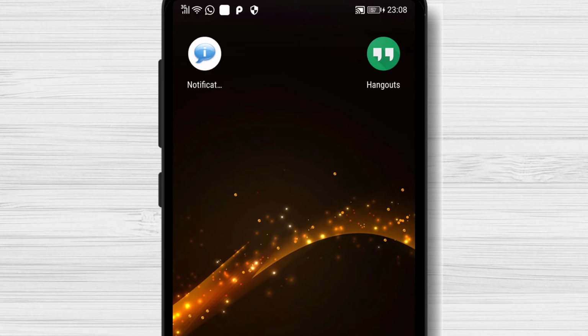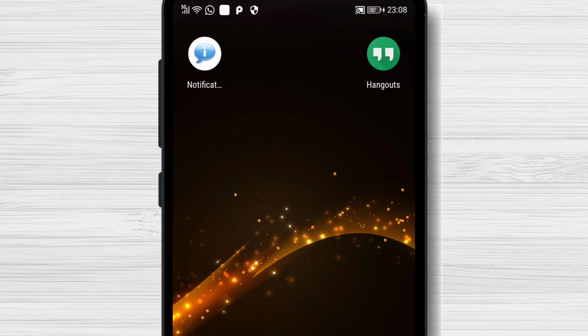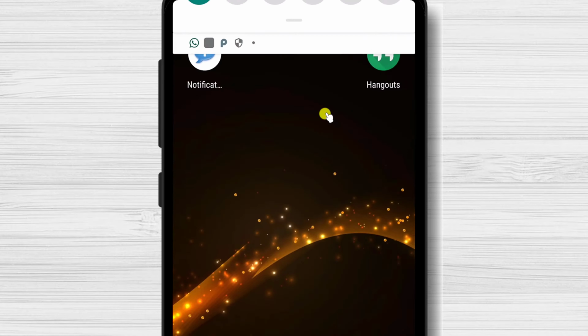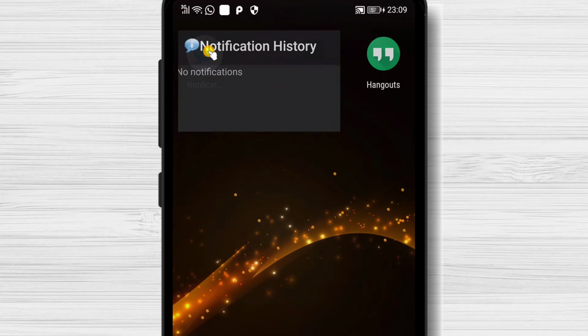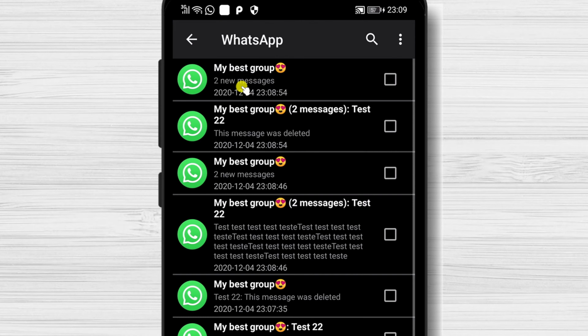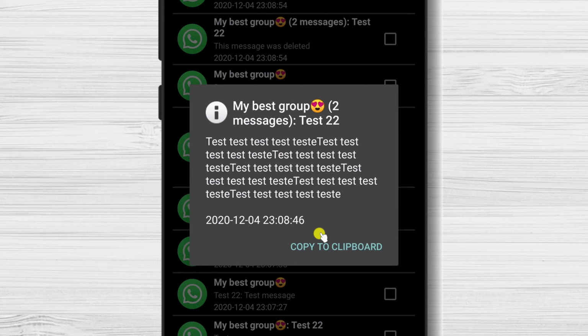You see here a bigger message I have sent. I will also delete this message. You see now the message has been deleted. Now let's go back to the Notification History app. Again, here you will see the exact message you have received. If you tap the notification, you will see the full message. This is how you can see all of the deleted messages from WhatsApp.